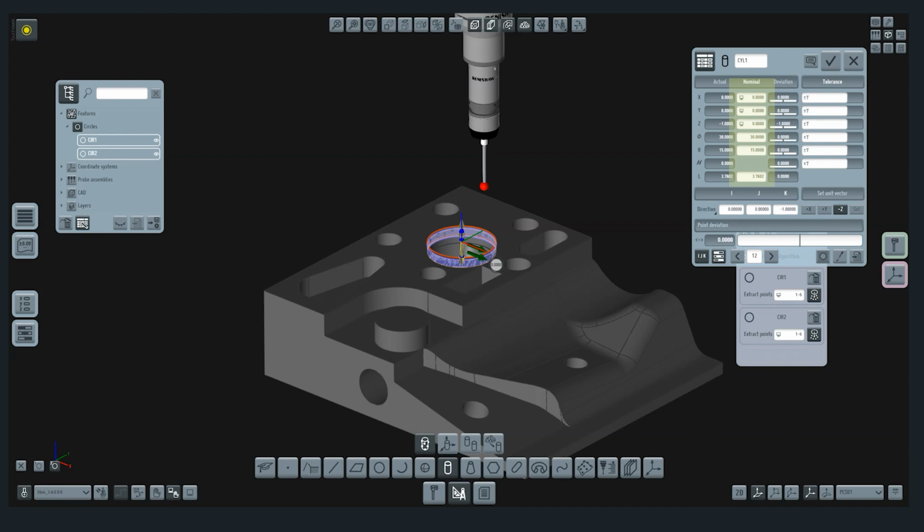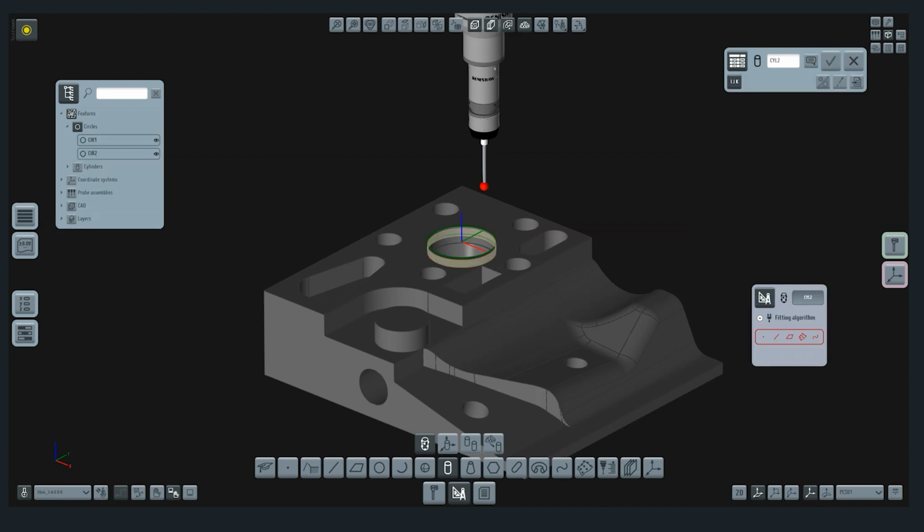Check the nominal values and add tolerances if necessary. Press Confirm to complete.